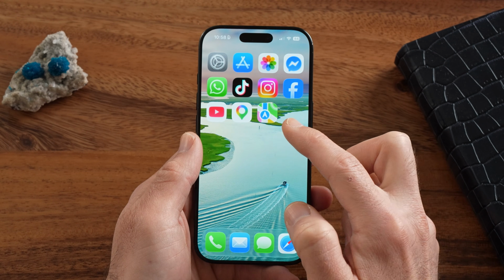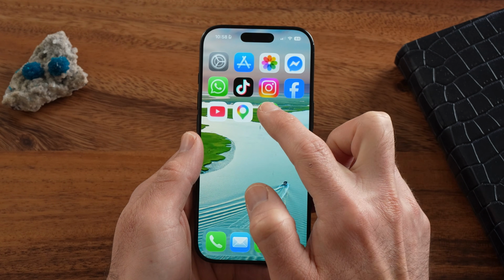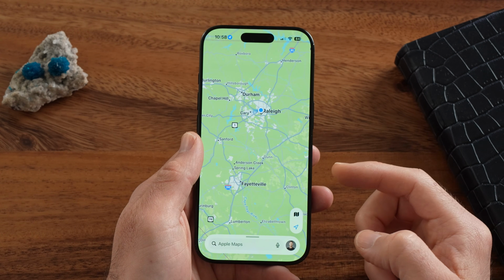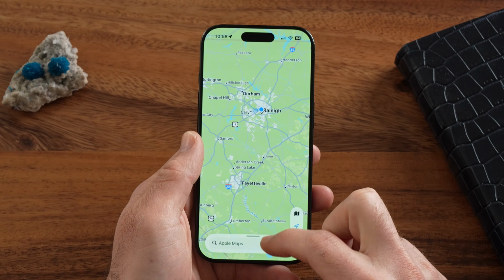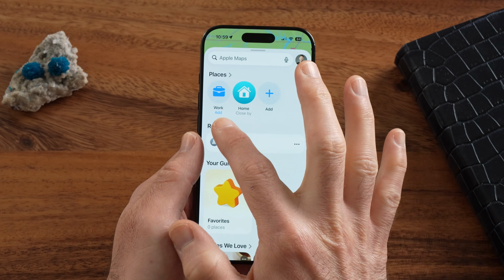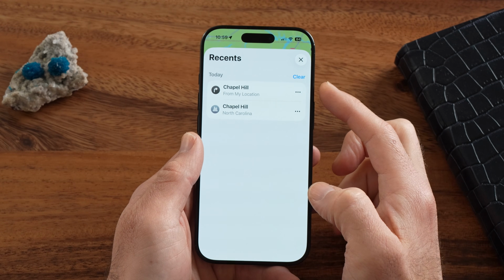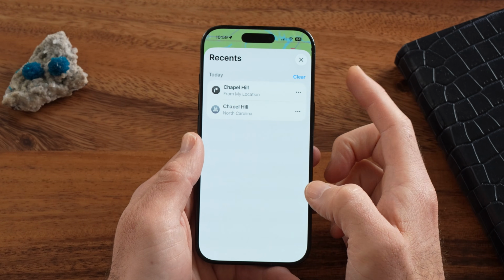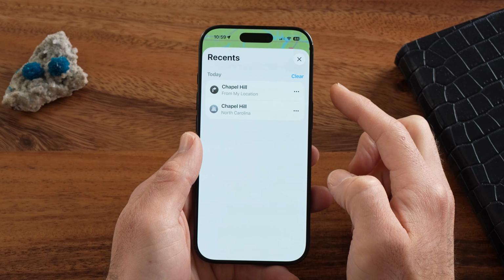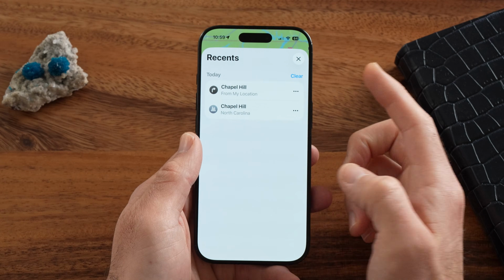And then the next place that we can check is Apple Maps instead. So let's say instead you used Apple Maps. All you need to do from here is swipe up and you'll be able to see Recent here. I can tap on Recent and find all of the recent directions to certain places around my area. I can tap on it to get more information about that route, etc.